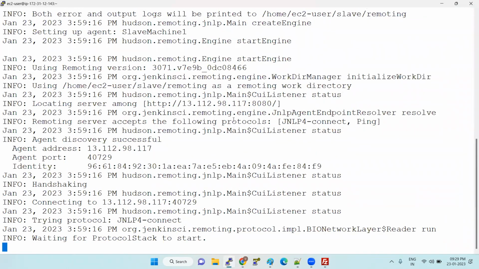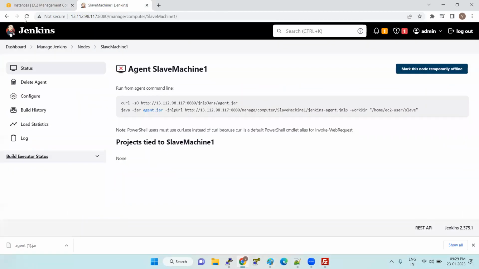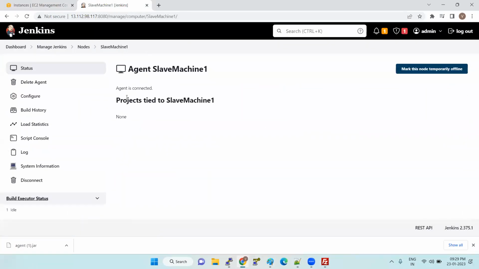Just press enter. Okay, now you can see it is successfully connected. We can come here and refresh the page. Now you can see the cross symbol is gone and we can see the agent is connected.